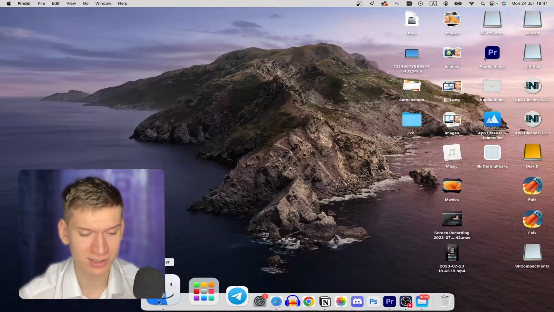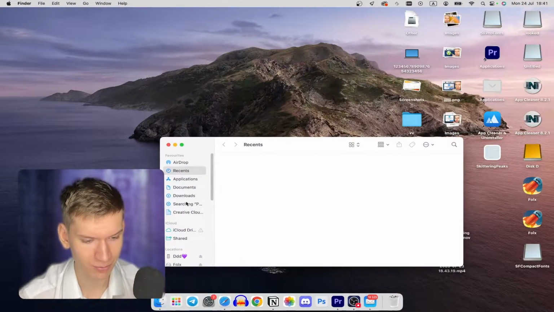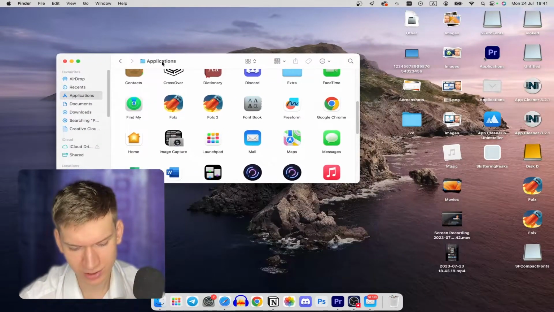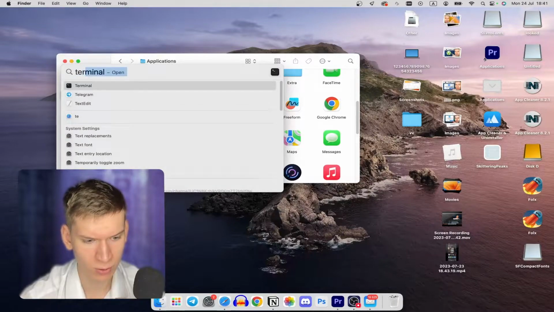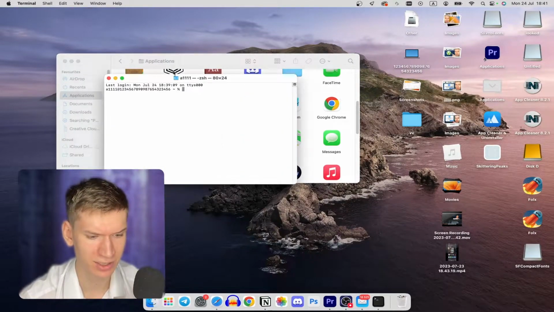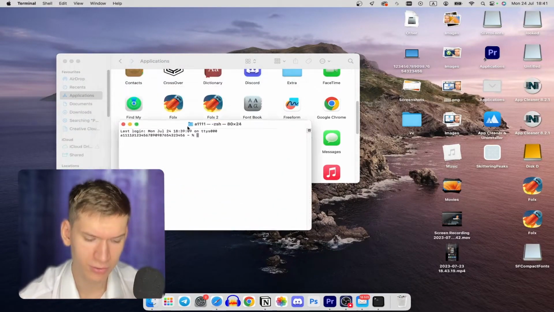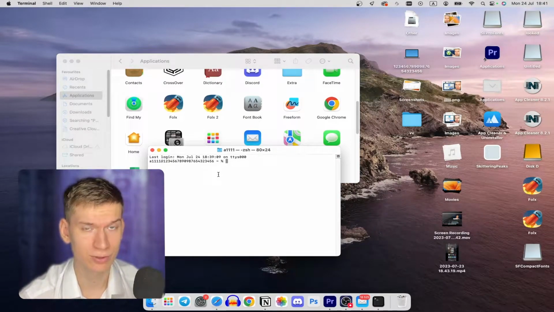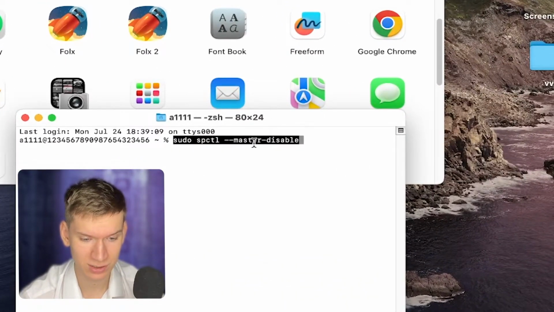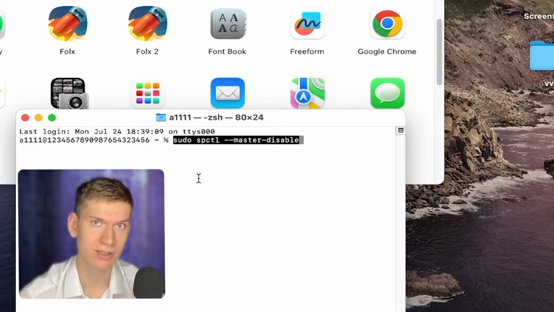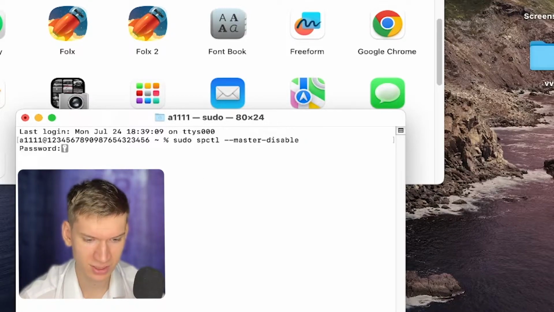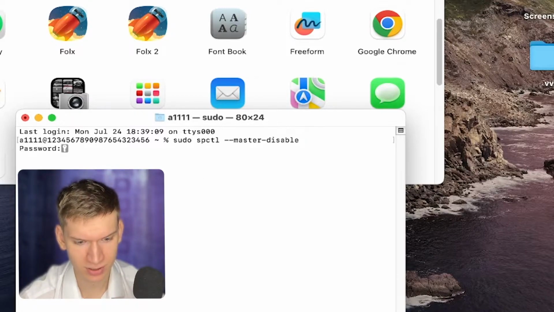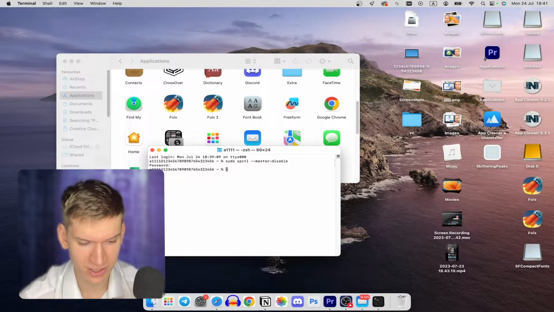Open Finder at the bottom left corner. Click on Command Space and type Terminal or iTerm, it doesn't matter, and just open it. First of all, you need to disable security on your Mac, and you can write this command or just copy it from my description down below. After that, click Enter, type your password, and press Enter.